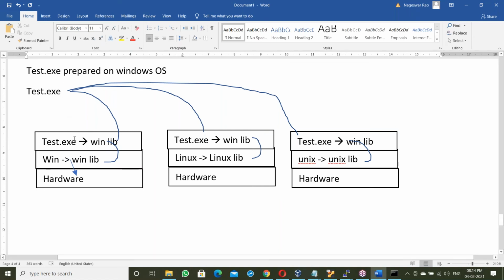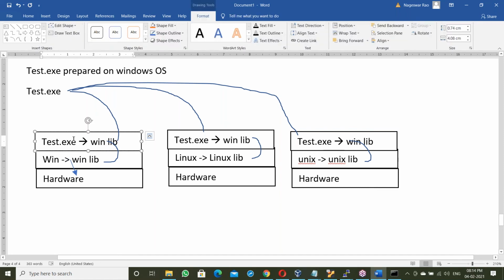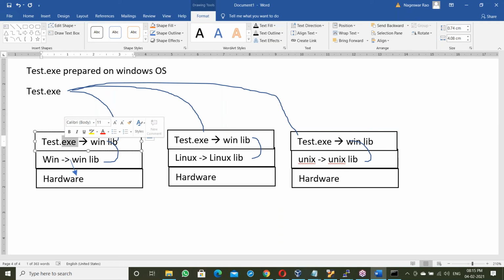So the exe file is OS dependent, the reason being the OS library. At the time of generating the exe file itself, the OS library is linked with it. The exe file is already prepared for a specific operating system. It's statically linked, already linked with the OS library, so it's OS dependent.